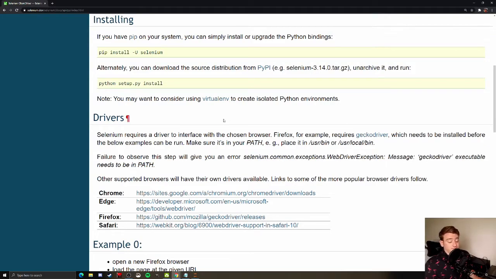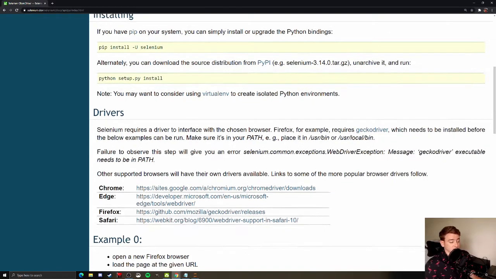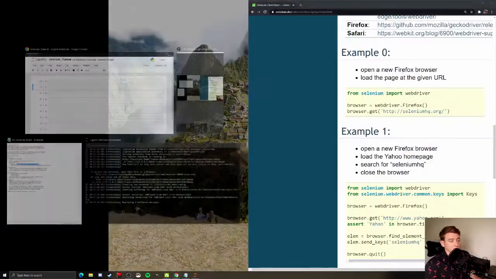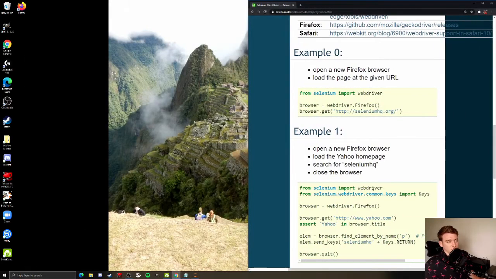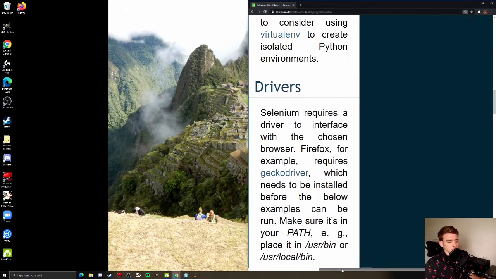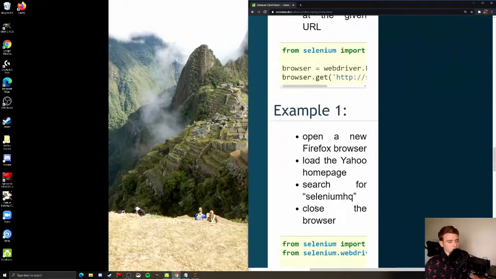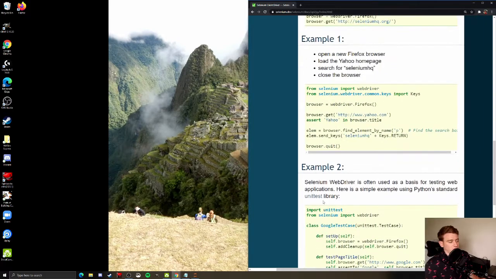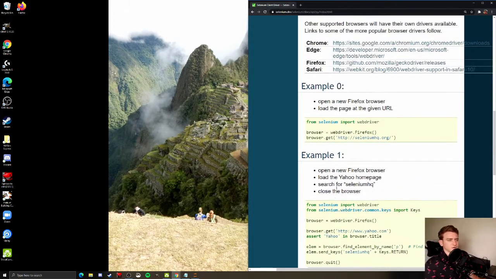So, now that we have our WebDriver installed and we have Selenium installed, let's run through a couple of quick examples so I can show you how this works in this video. Let's see how zoomed in we can get over here. Not that zoomed in. Okay, that should work. That looks legible still. So, let's start with example 0.